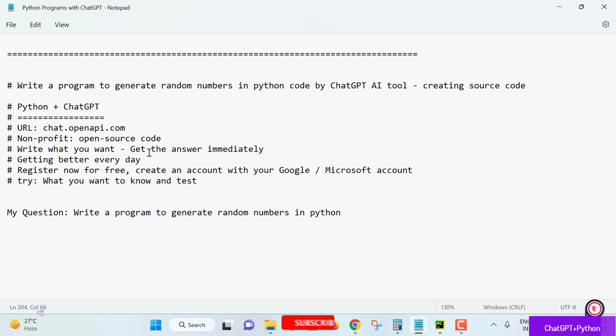So, Python and ChatGPT. The URL is chat.openai.com. Anyone can use it by registering an account with either a Google or Microsoft email ID. Now you can register, and ask a message in the chat to this AI tool to get your information. My query is: write a program to generate a random number in Python.